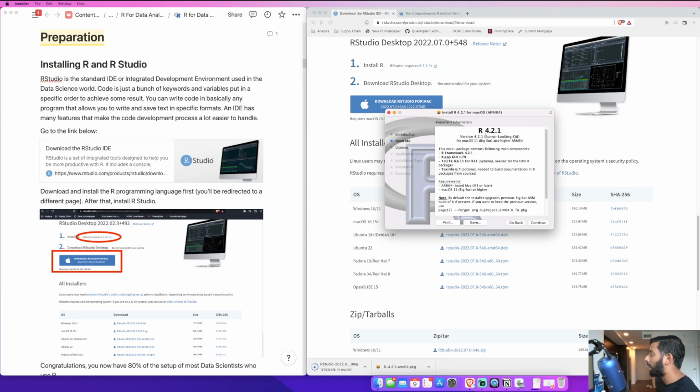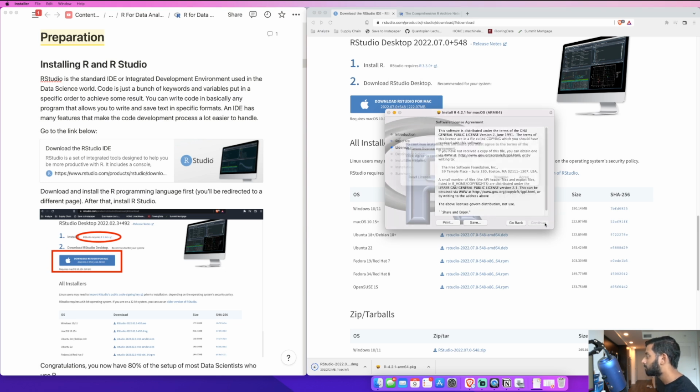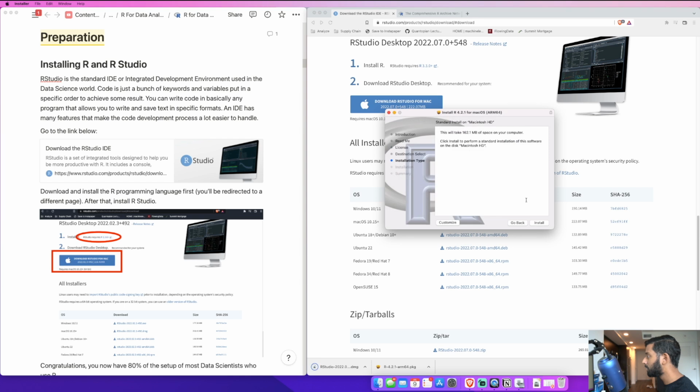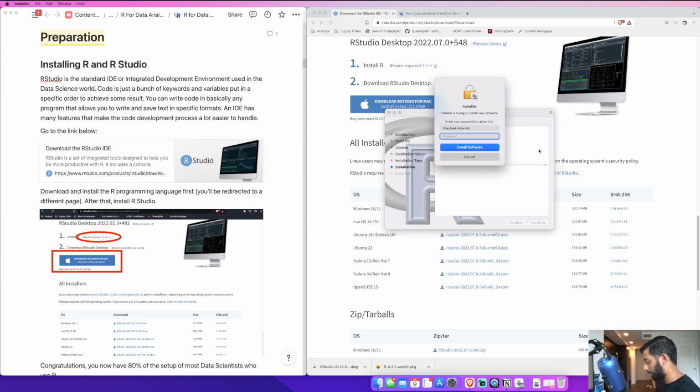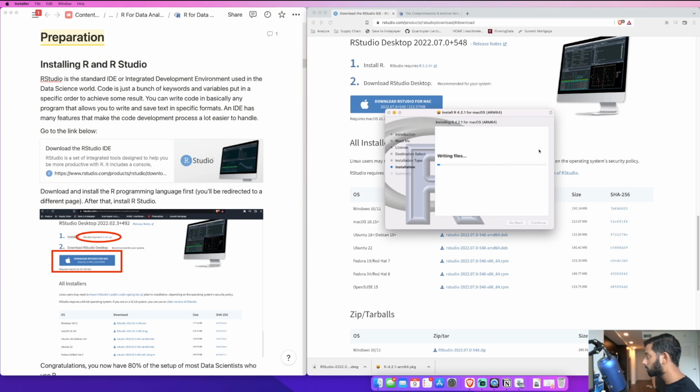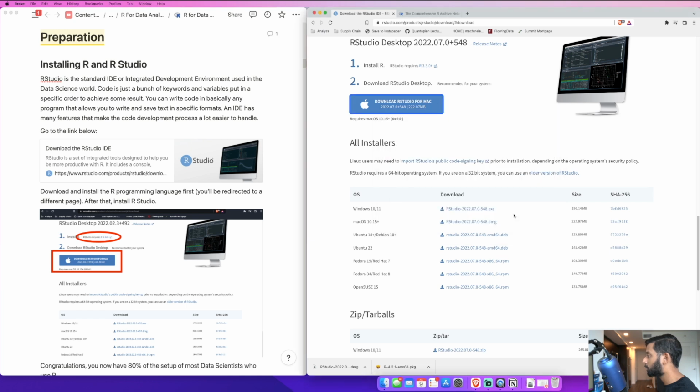And you'll notice that R actually has a lot of funny names for each version that gets released. So version 4.2.1 is a version called Funny-Looking Kid. Just the standard stuff, install it, put in your password. And then close, move to trash.